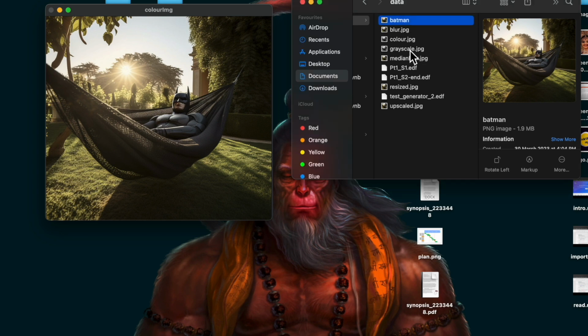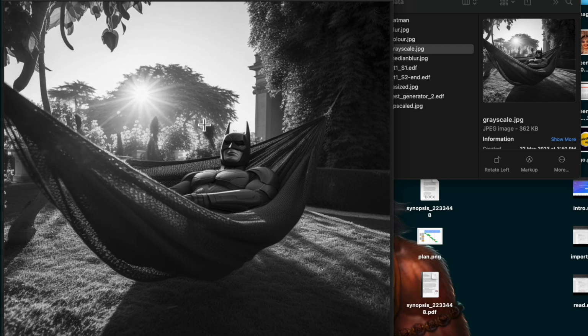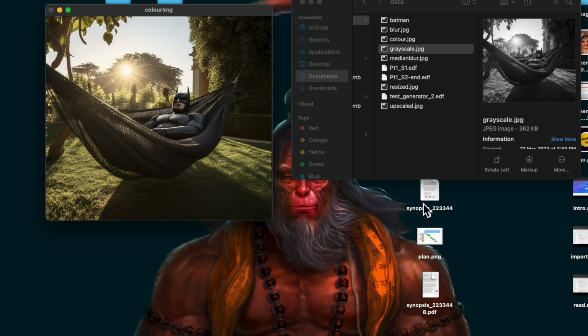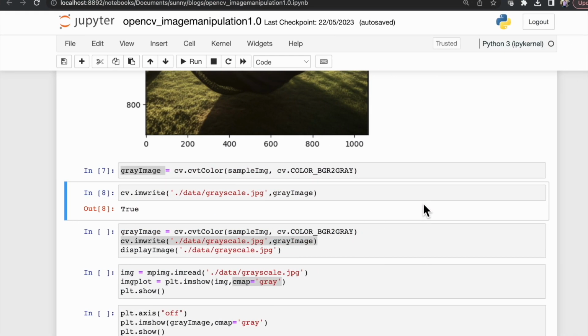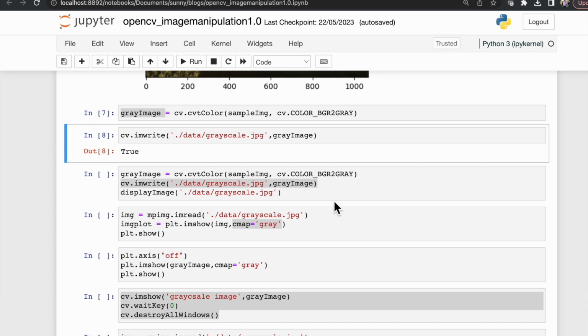So this is grayscale. Okay, there it is. Voila, we have a black and white image of Batman enjoying his sun. It doesn't always make sense to go back and see whether the image has been written or not on our local system. So let's try to display it here as well.